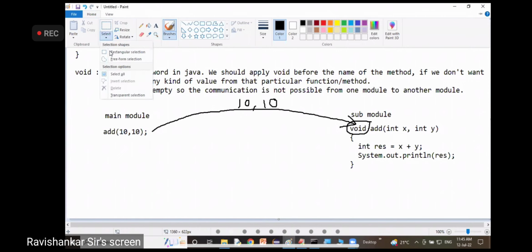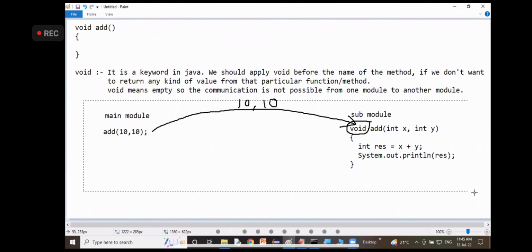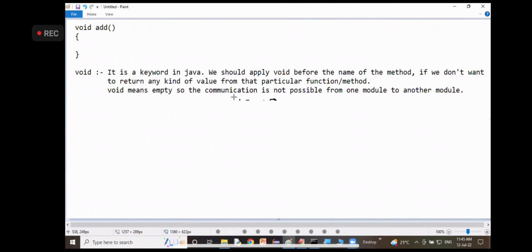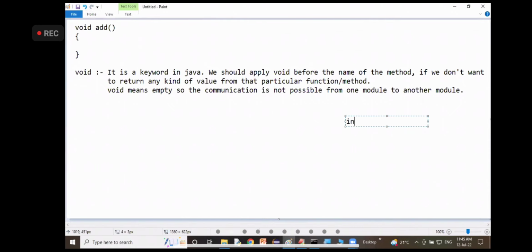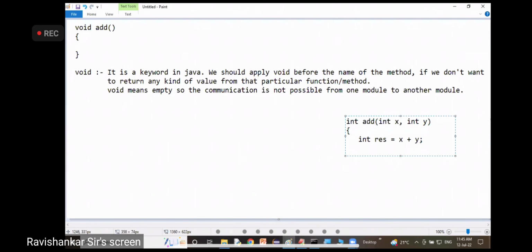I want communication. I want to return some value. If you want some communication, then what is needed? Look at, now the same function I can write what? Have a look. Int add, int x comma int y. Perfect. Okay, and after that, look at what I am doing here. Int res is equal to x plus y. And what I will write here? Return res.